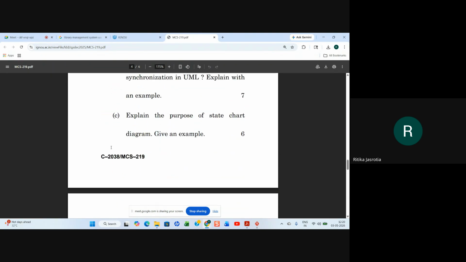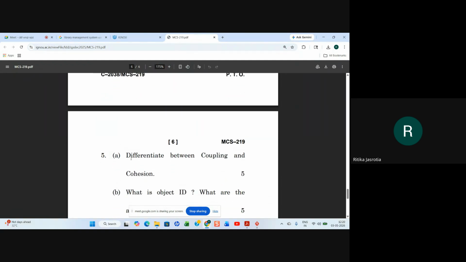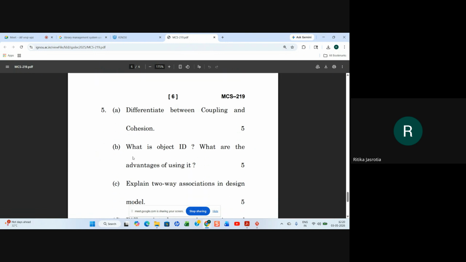That is second, third, fourth, and fifth. From among second, third, fourth, fifth, you have to do any three. So you can leave any one question from second, third, fourth, fifth.